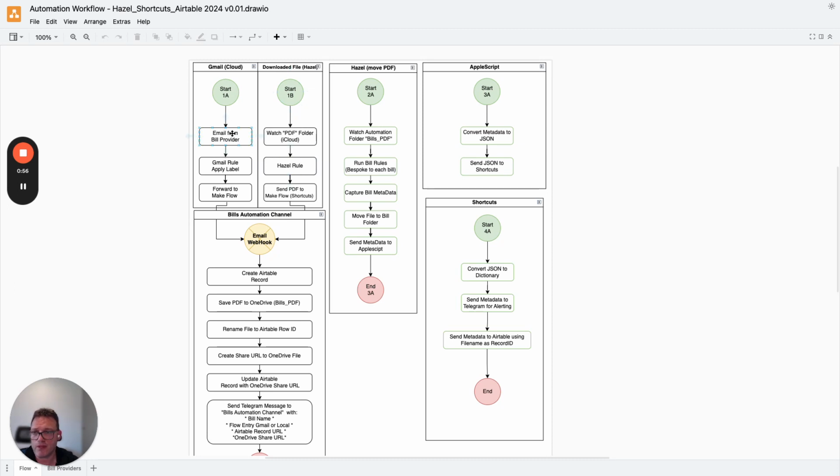So the Gmail one: email comes from the provider. I've got some Gmail rules set up, and it forwards it to the Make webhook. This one down here, you can set up an email webhook, which is like an email address. You send something to it, and then Make goes off and does what it needs to do. Bills automation channel is probably not the best way to label that. This should be make.com flow.